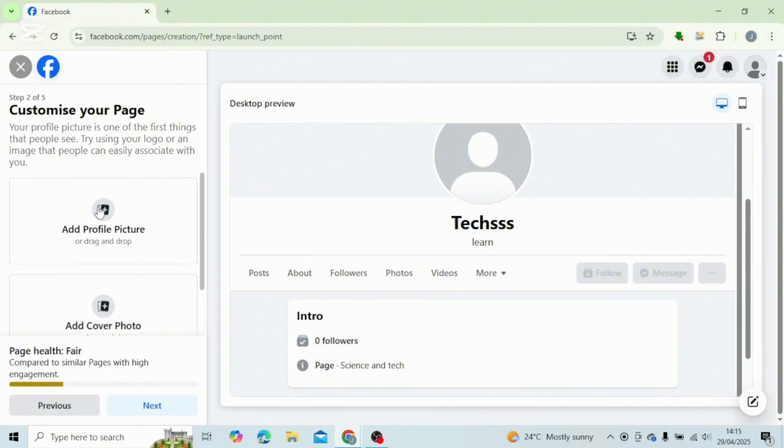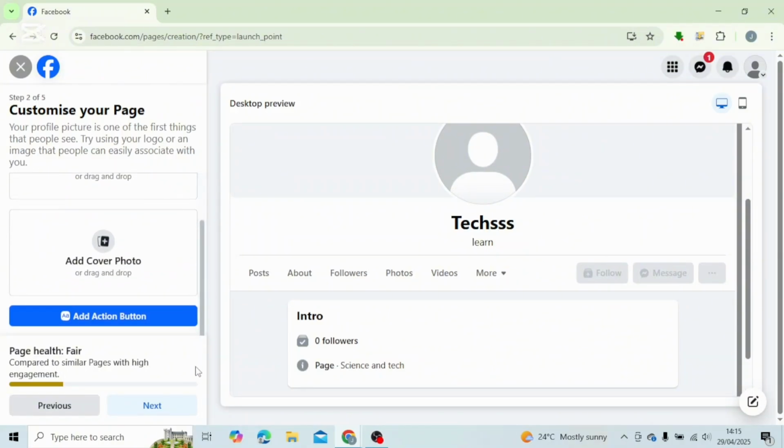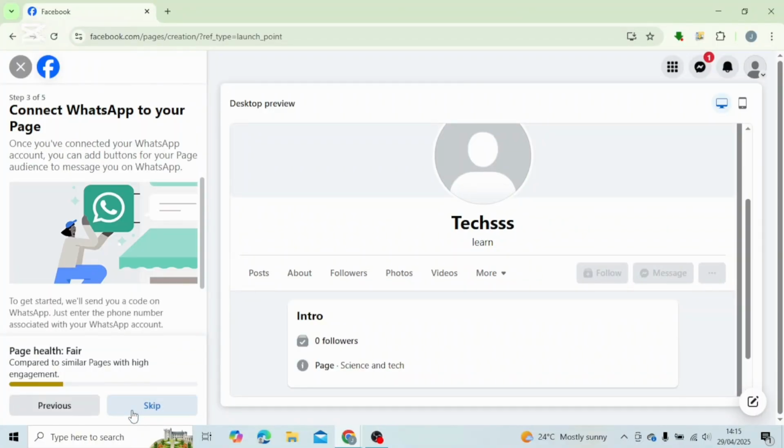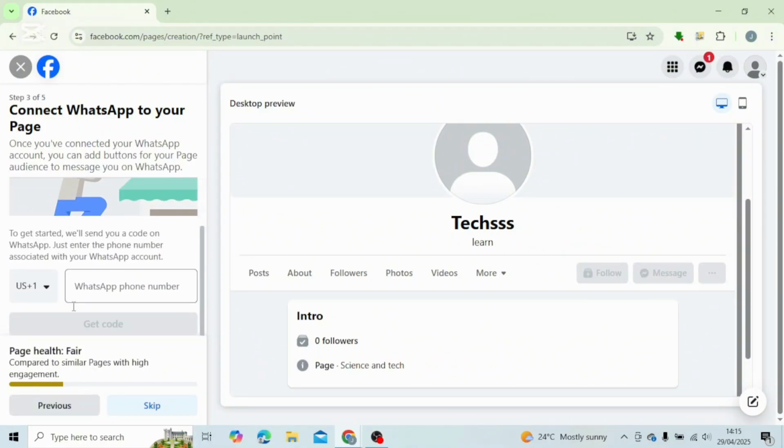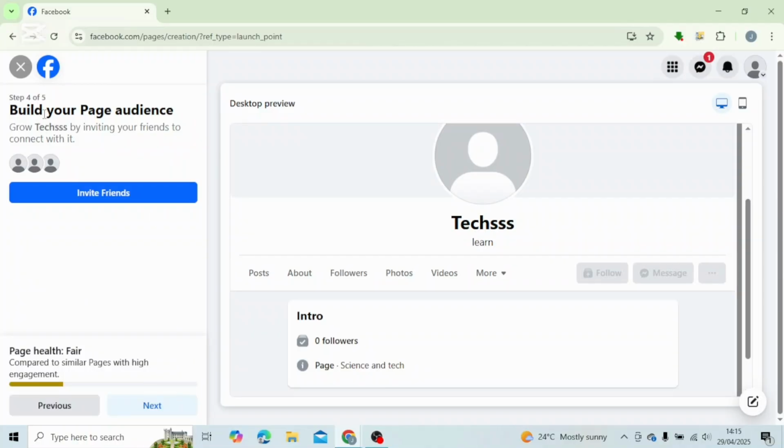And after that is done, you need to go on to the second step, add a profile picture or a cover photo, if you prefer. Just go ahead and do that and add. And you can also add an action button if you want, and click on next. After that is done, on the third step, you can connect your WhatsApp to your page if you want. You can select your country code and your WhatsApp number.